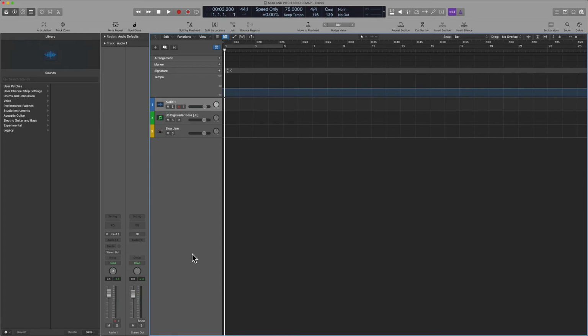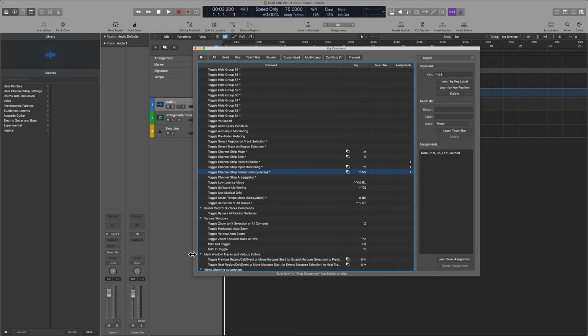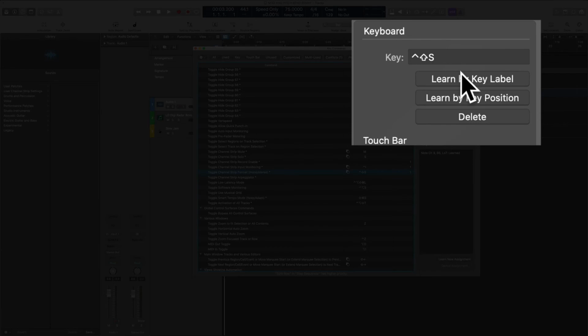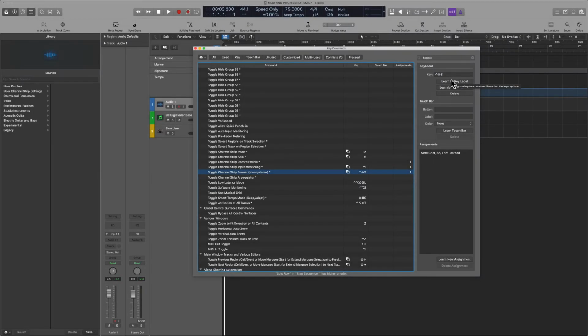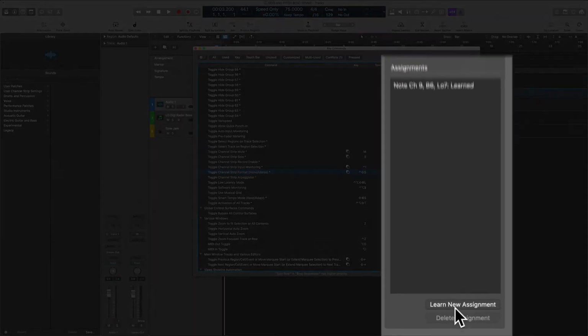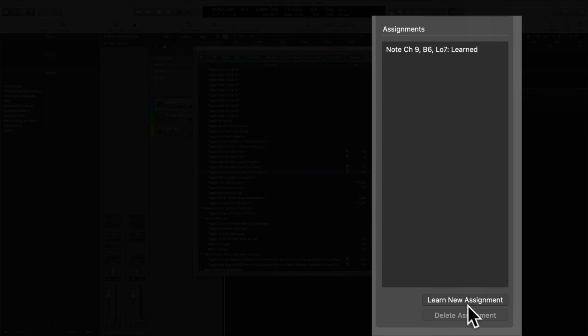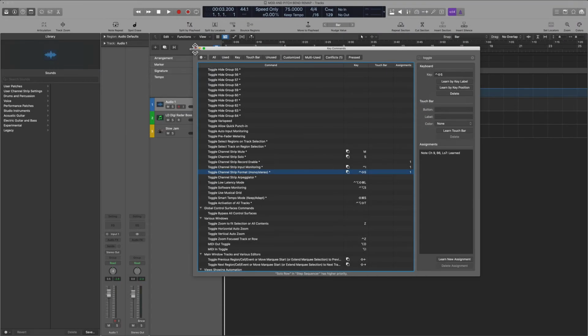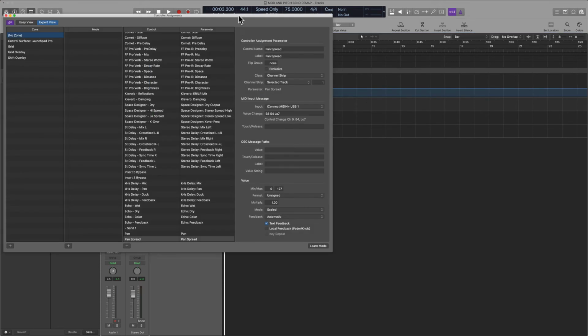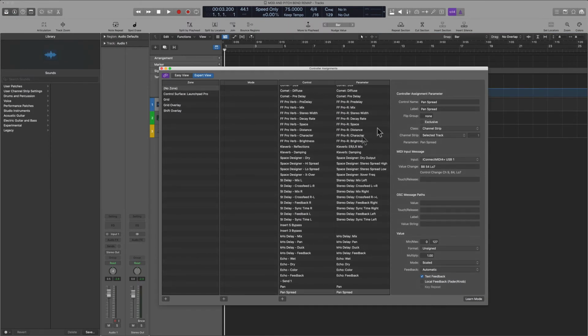So however you want to do it, you're essentially going to assign either a key command with keyboard modifiers. It could be simple, it could be really complex. You know, it could be control option command shift L or something like that, but it can also just be an assignment that you learn inside of the key command window. Or conversely, if you want to take your mapping game to a new level, you can use the controller assignment window. And if you're interested in learning more about this window, go ahead and check out my other vids.